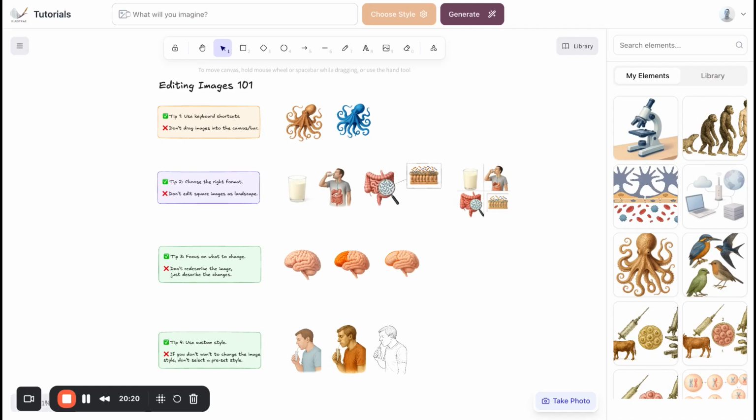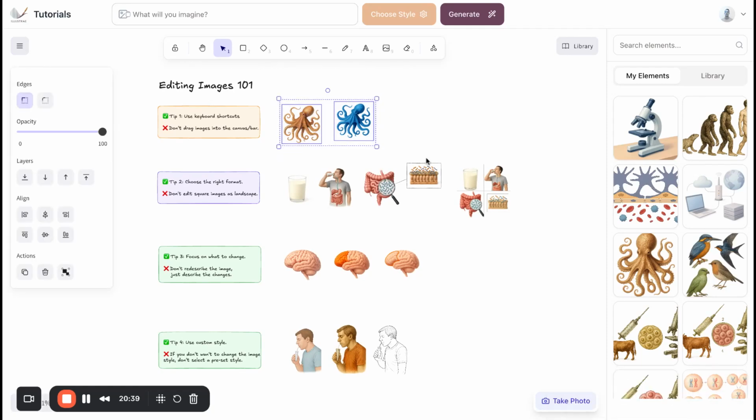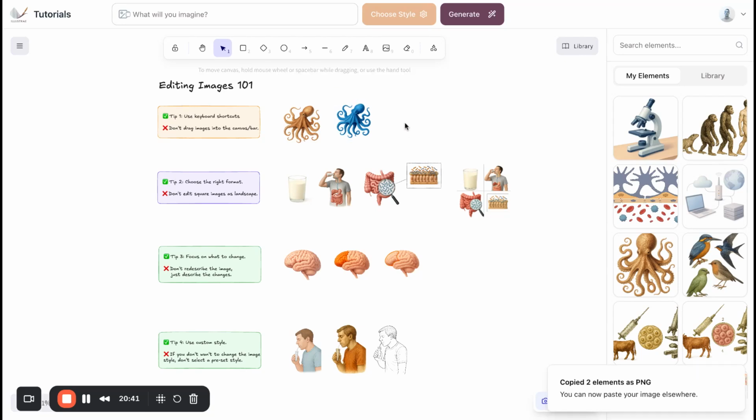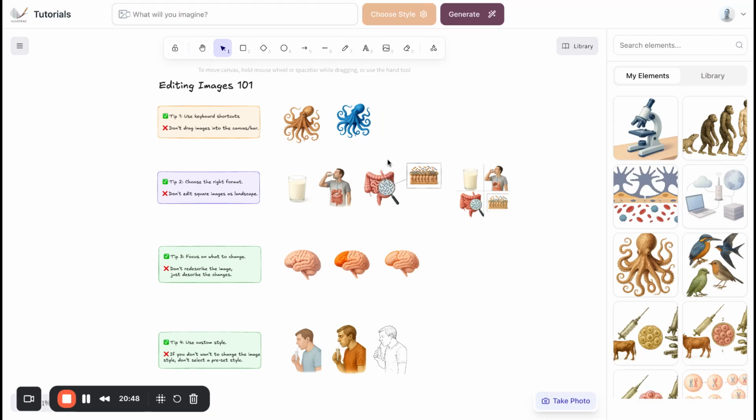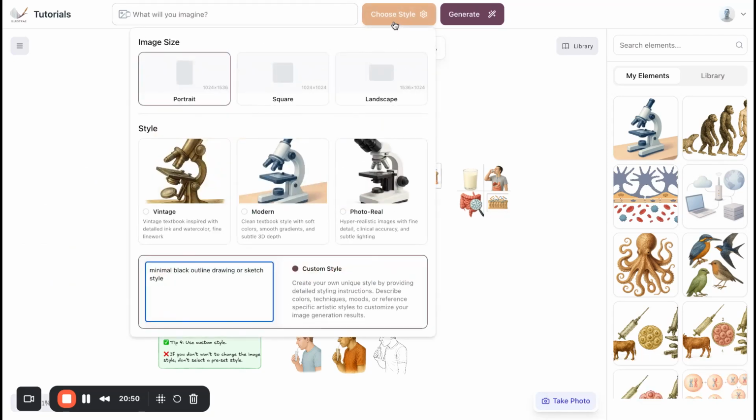So just to recap, number one, make yourself familiar with the keyboard shortcuts that will let you quickly select elements or multiple elements from the canvas, copy them and paste them into the prompt bar to make your edits. Choosing the right format. When you choose style, make sure that your image size matches the output that you would like. Be aware of the sizing of the image that you provided as well, as things may get chopped off or changed if there's too much of a difference between images.